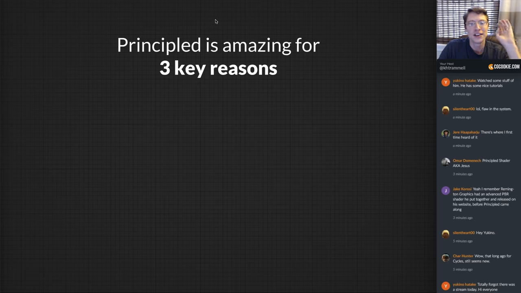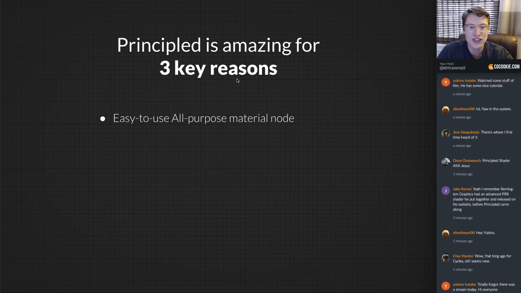Cool. All right, so let's go over some reasons why the principled shader is amazing. Number one, it's an easy to use all-around, all-purpose material node, right? So that's that single node, all the various components being consolidated into one package. That makes it very easy. And I think for beginners it's a very necessary part where you can move around sliders instead of having to manually add a new component.